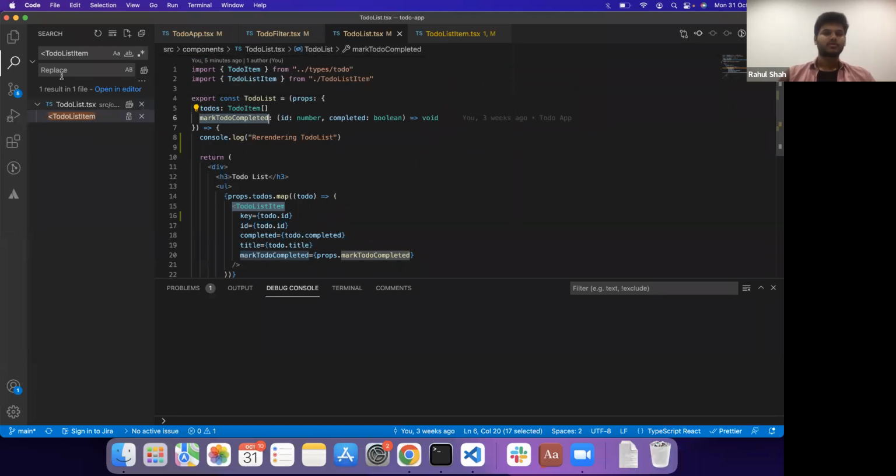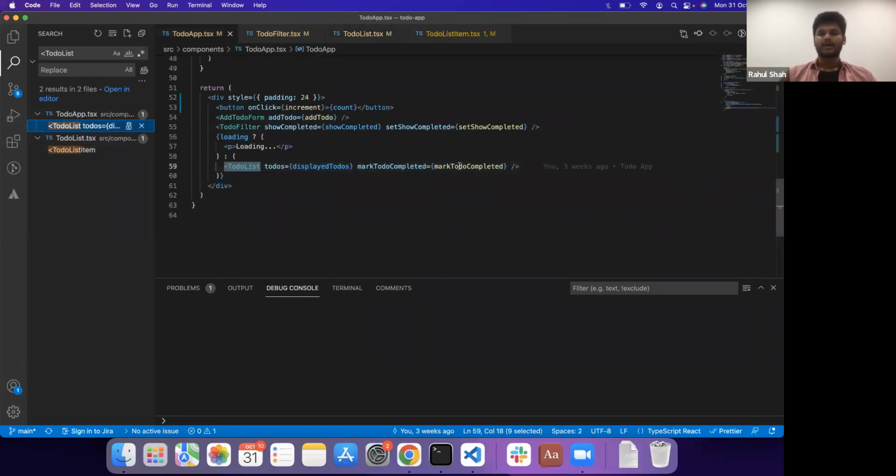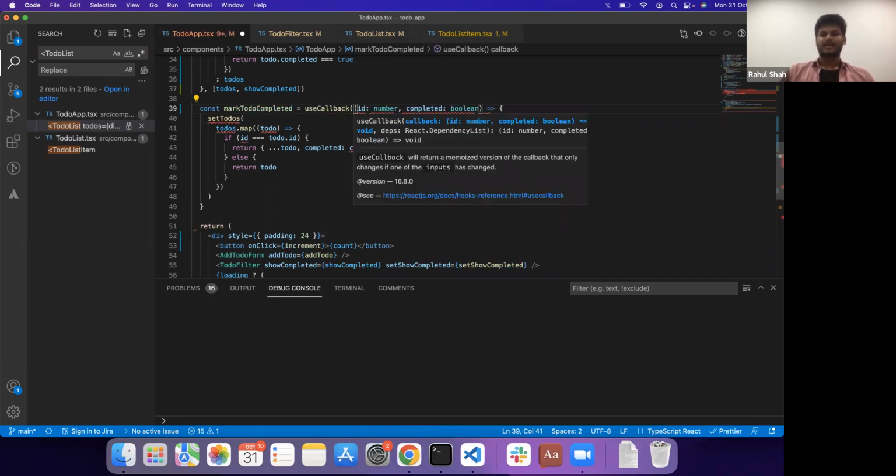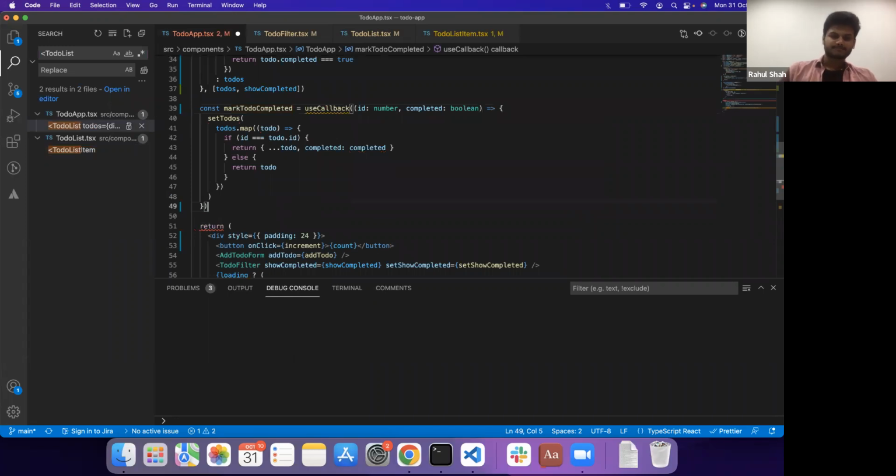So to do list कहाँ पे use हो रहा है? Okay. To do list is only in to do app. So here we go, and mark to do completed is this function. Perfect. It's not inside a callback. उसके वजह से ये re-render हो रहा है. So let's wrap it. And what should be inside the dependency array?